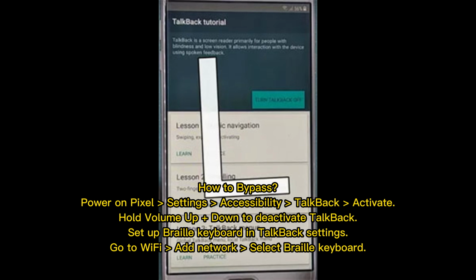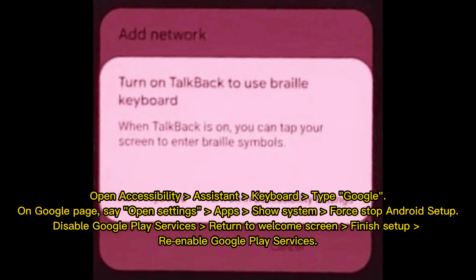Settings, Accessibility, TalkBack, activate. Hold volume up plus down to deactivate TalkBack. Set up the Braille keyboard in TalkBack settings. Go to Wi-Fi, add network, select Braille keyboard. Open the Accessibility Assistant keyboard, type Google.